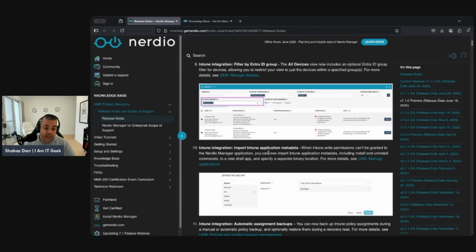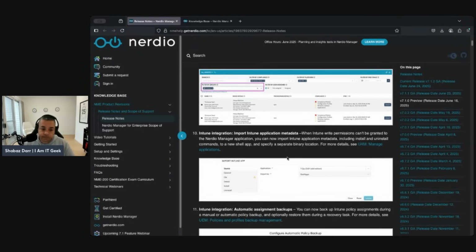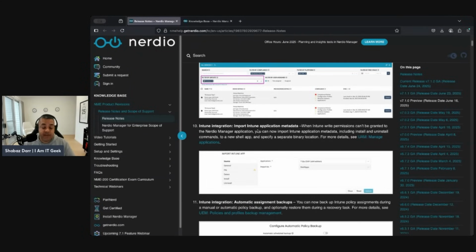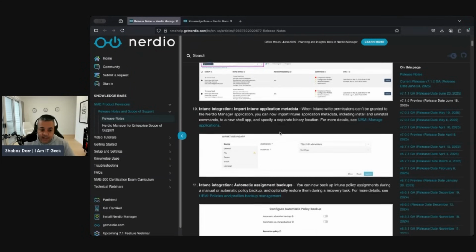So this is importing Intune application metadata. So when Intune write permissions can't be granted to the Nerdio Manager application, which is quite common, you can now import Intune application metadata, including install and uninstall commands. So you can then essentially export them from Nerdio and import them. Again, it's just going to help with the information that's available to you. So this is for those scenarios where there's limited permissions to Intune. So again, catering for different scenarios here, which I think is very, very interesting.